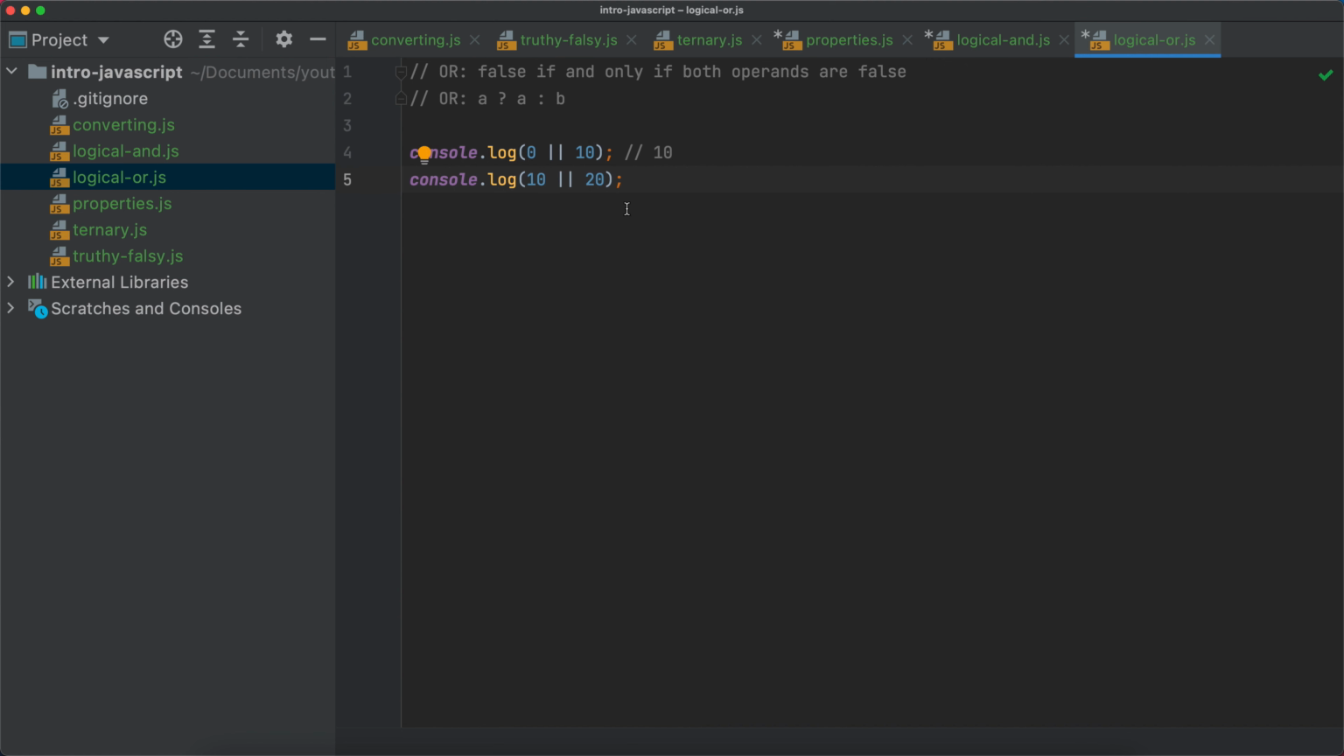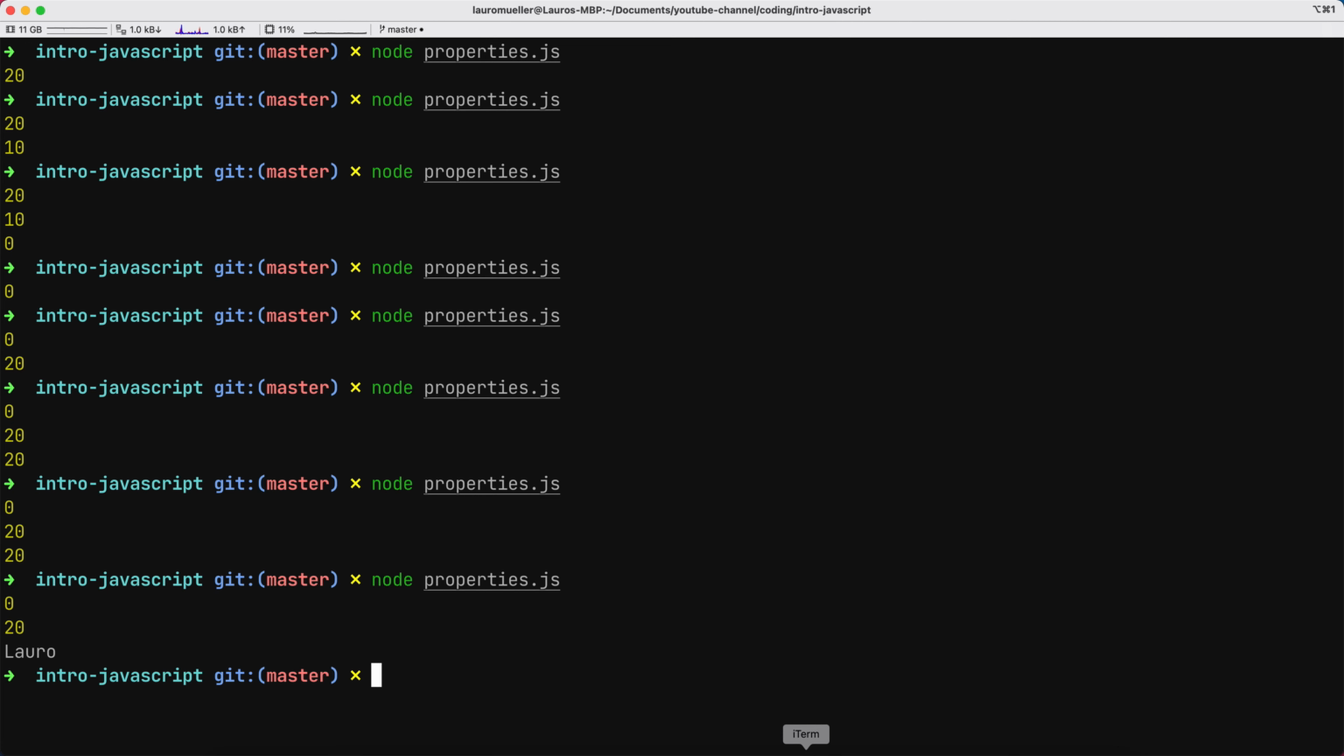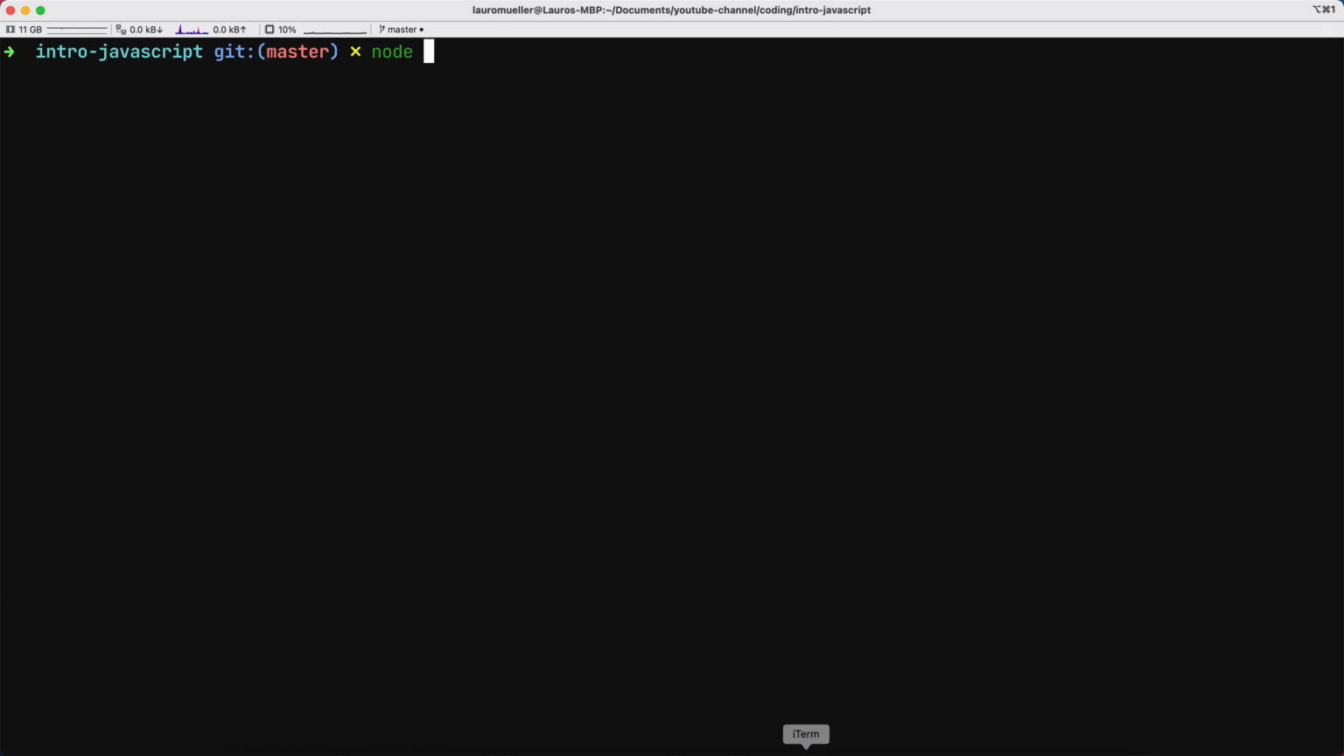And if we have 10 or 20, we're going to look at the first one and we'll say, okay, that's a truthy value. So I'm satisfied already. I know that for an OR logical operation, it is enough to have one truthy value so that the whole expression evaluates to true. So this will also return 10. Let's save this. And here we clear everything and we'll say node logical OR. And once we run this, we get 10 and 10.